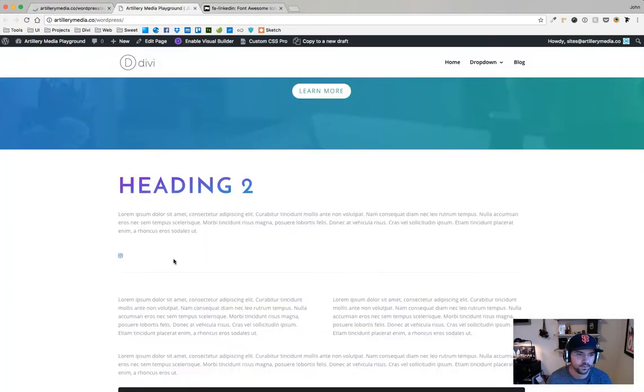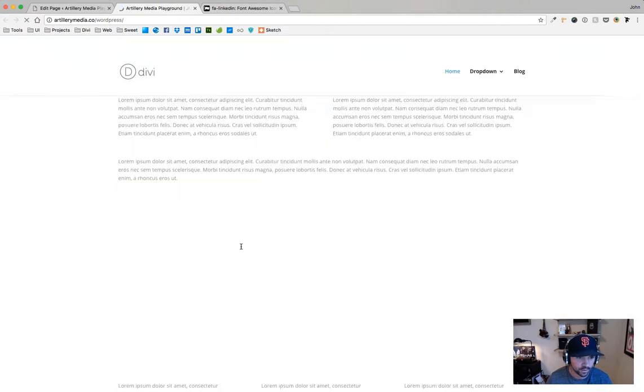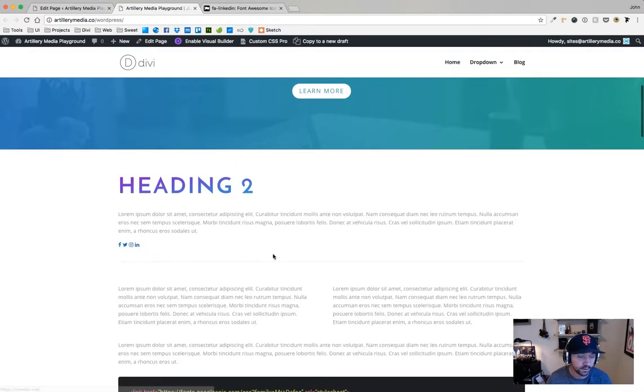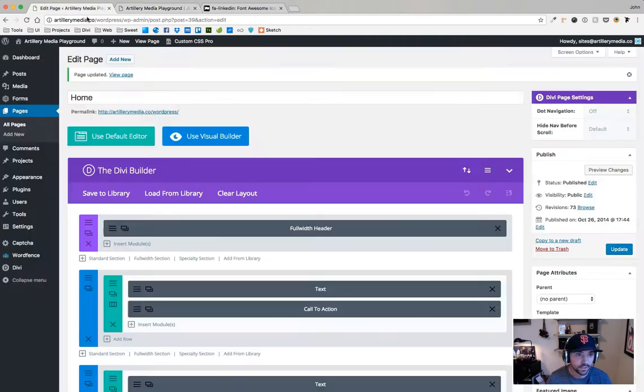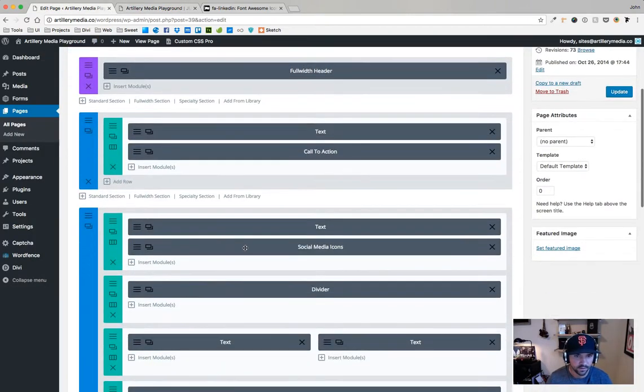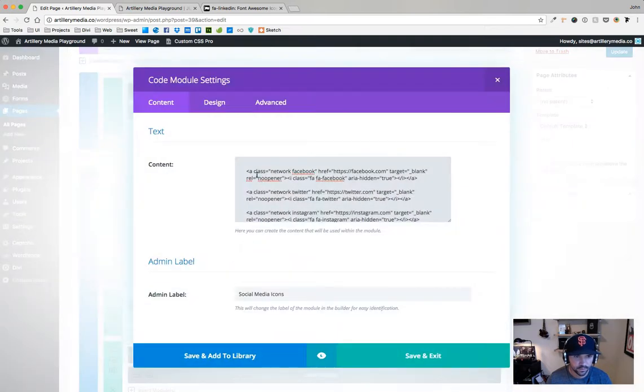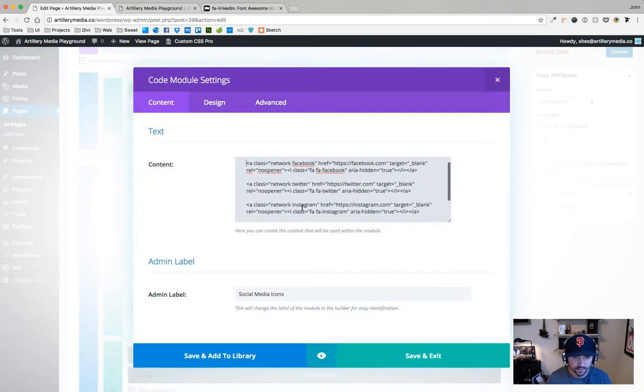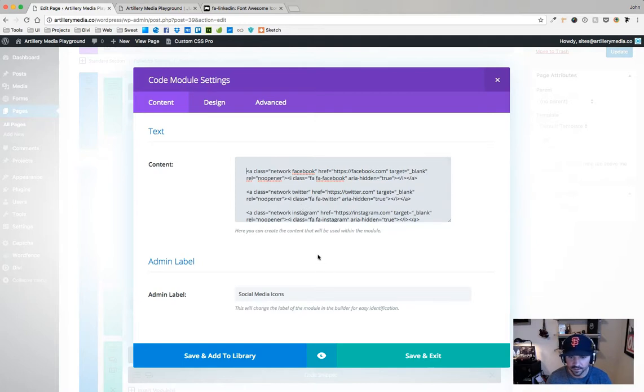Let's see what we got. We should just have 4 of them now, probably on top of each other, I'm guessing. Nope, next to each other. Oh, even better. Great, so we have our icons. Now, since all of these have a class of network and then their individual classes, we can start styling these guys.